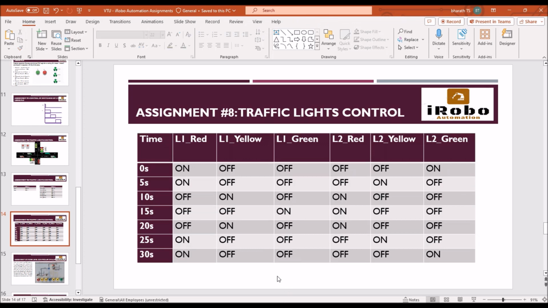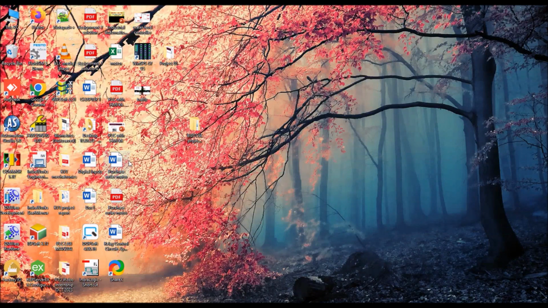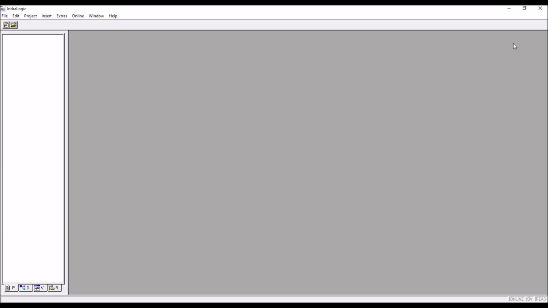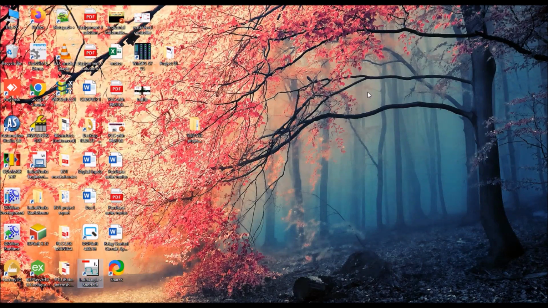Now based upon this table, we have to write the logic. Okay. So now I'll open the IndraLogic. Some students have already done the programming part, meaning they have designed the visualization. So I'll keep the same visualization, but I'll change the program, so that we can directly link it.